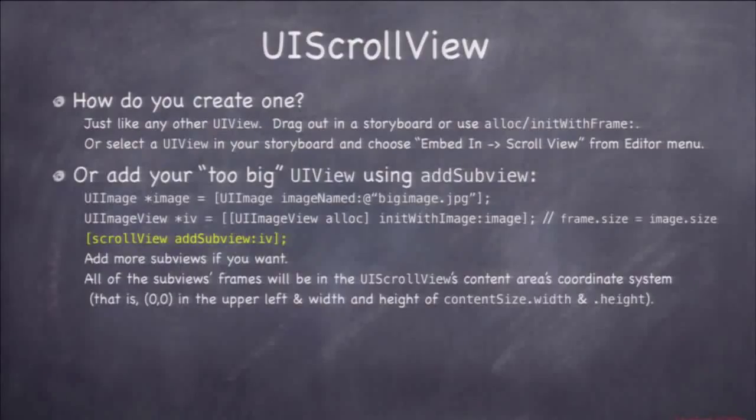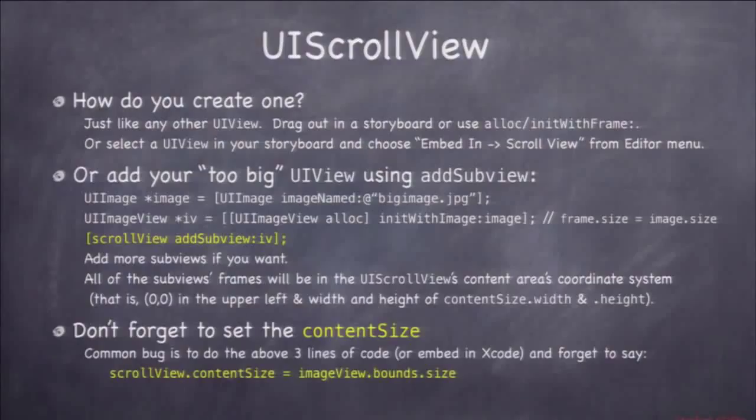Just set the frame you want for your view, which is in that content area coordinate system, and there's add subview. Simple as that. Don't forget to set that content size. That's the very first thing I talked about, and I'm talking about it again. If you don't set that content size, that big white area, the scroll view is going to be scrolling over nothing. It doesn't matter what views you've added to subview. That content size is what it scrolls over.